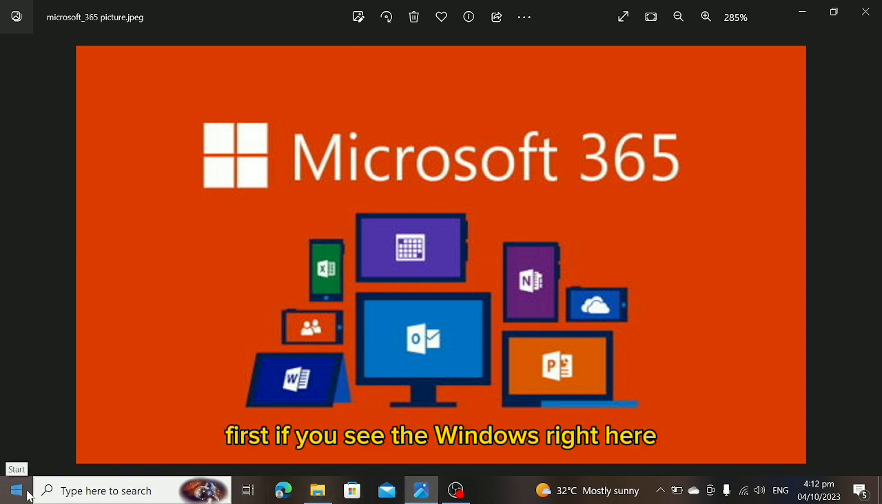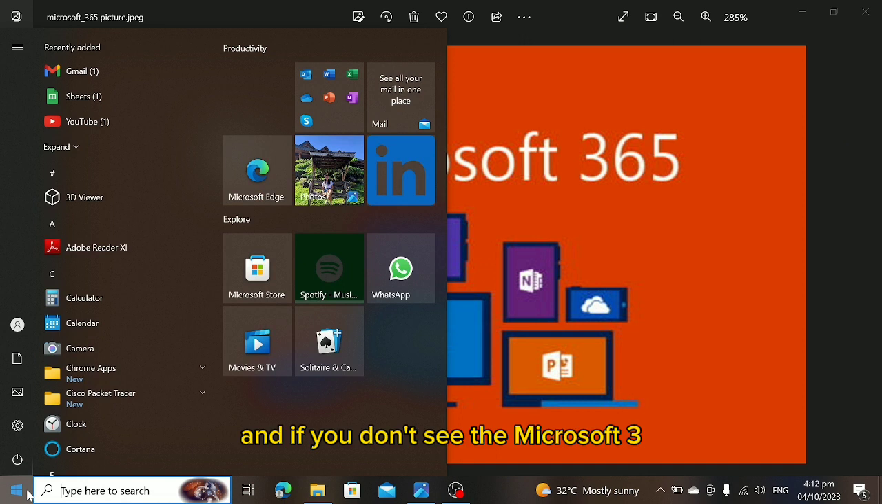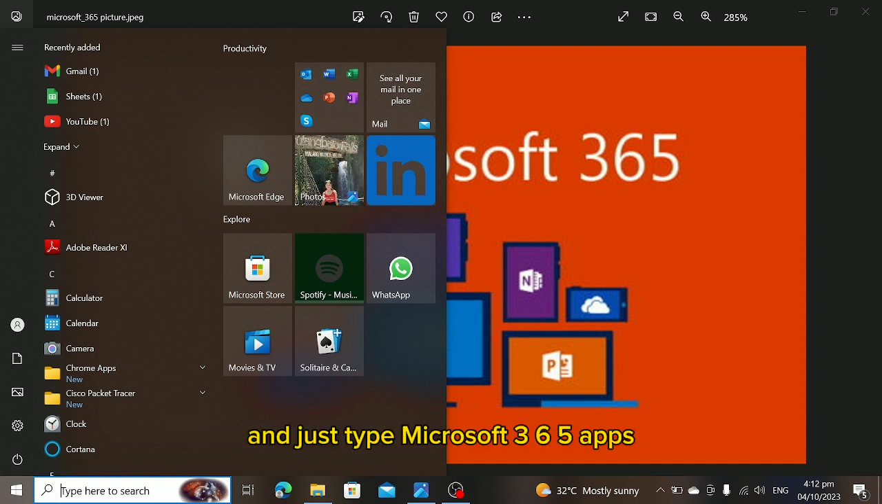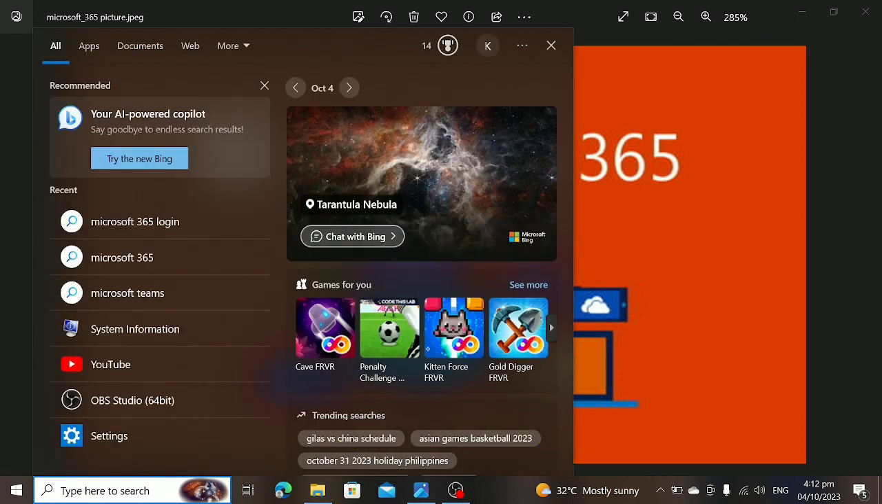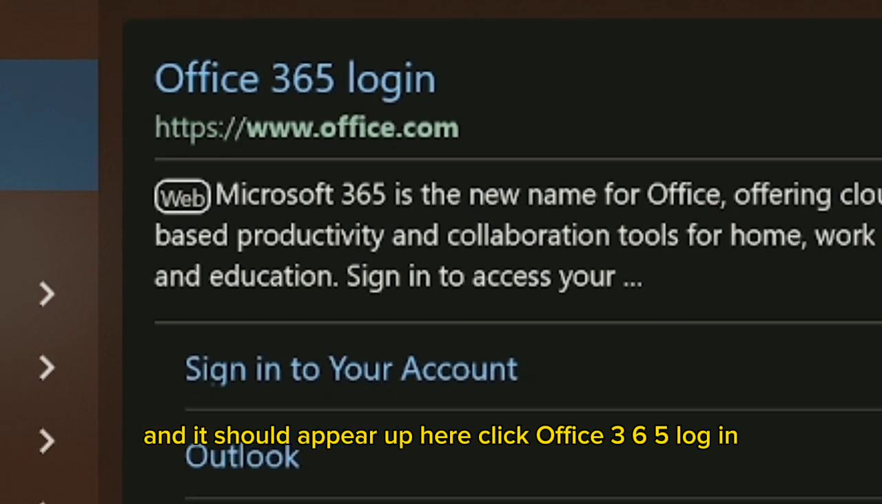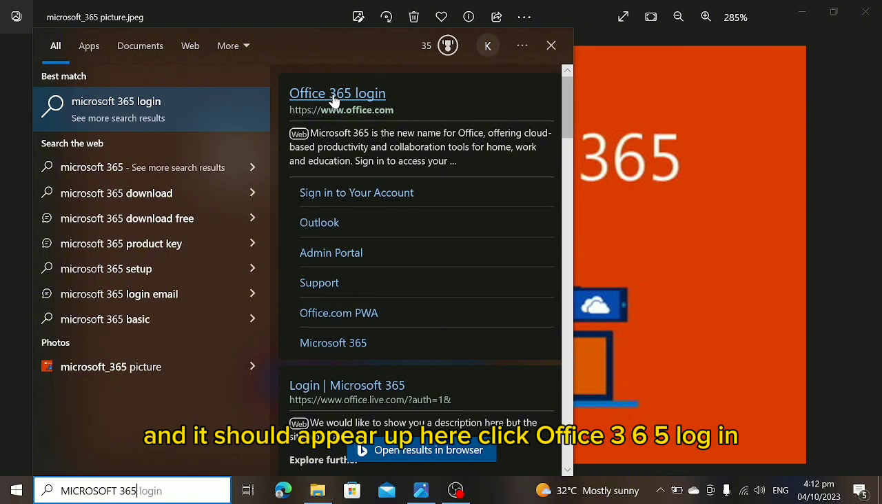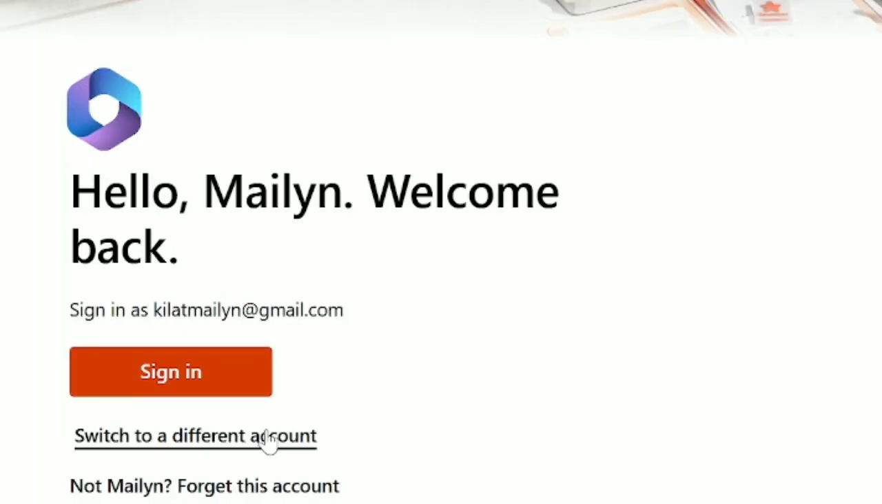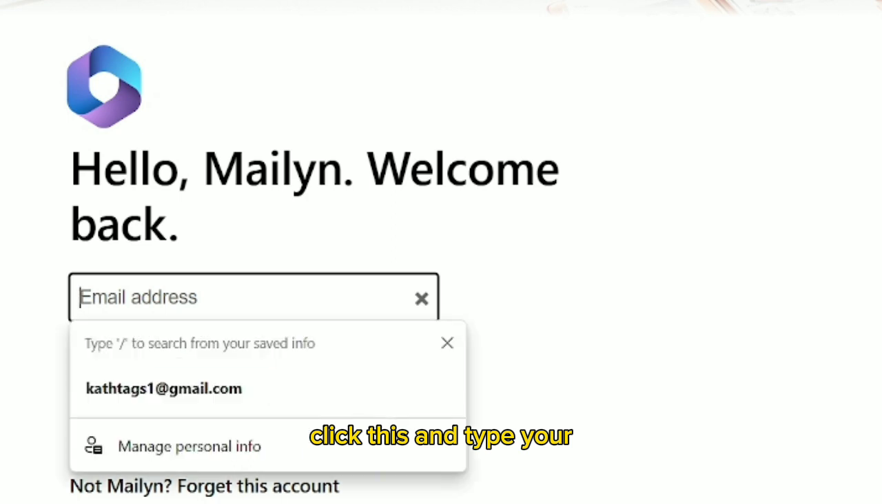First, if you see the Windows right here, you just click on that. And if you don't see the Microsoft 365 apps, you can go over here to the search bar and just type Microsoft 365 apps, and it should appear up here. Click Office 365 Login, click this and type your personal or your school Gmail account.